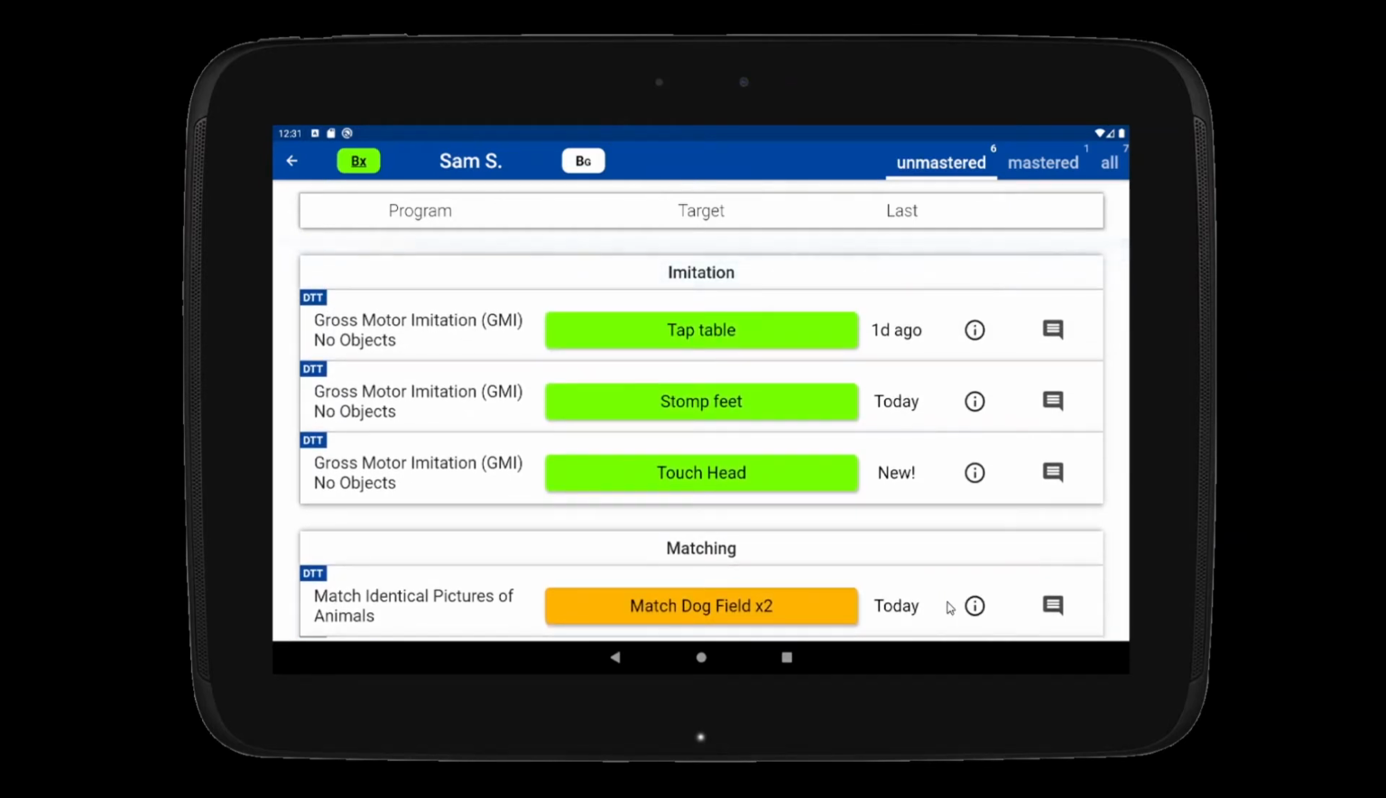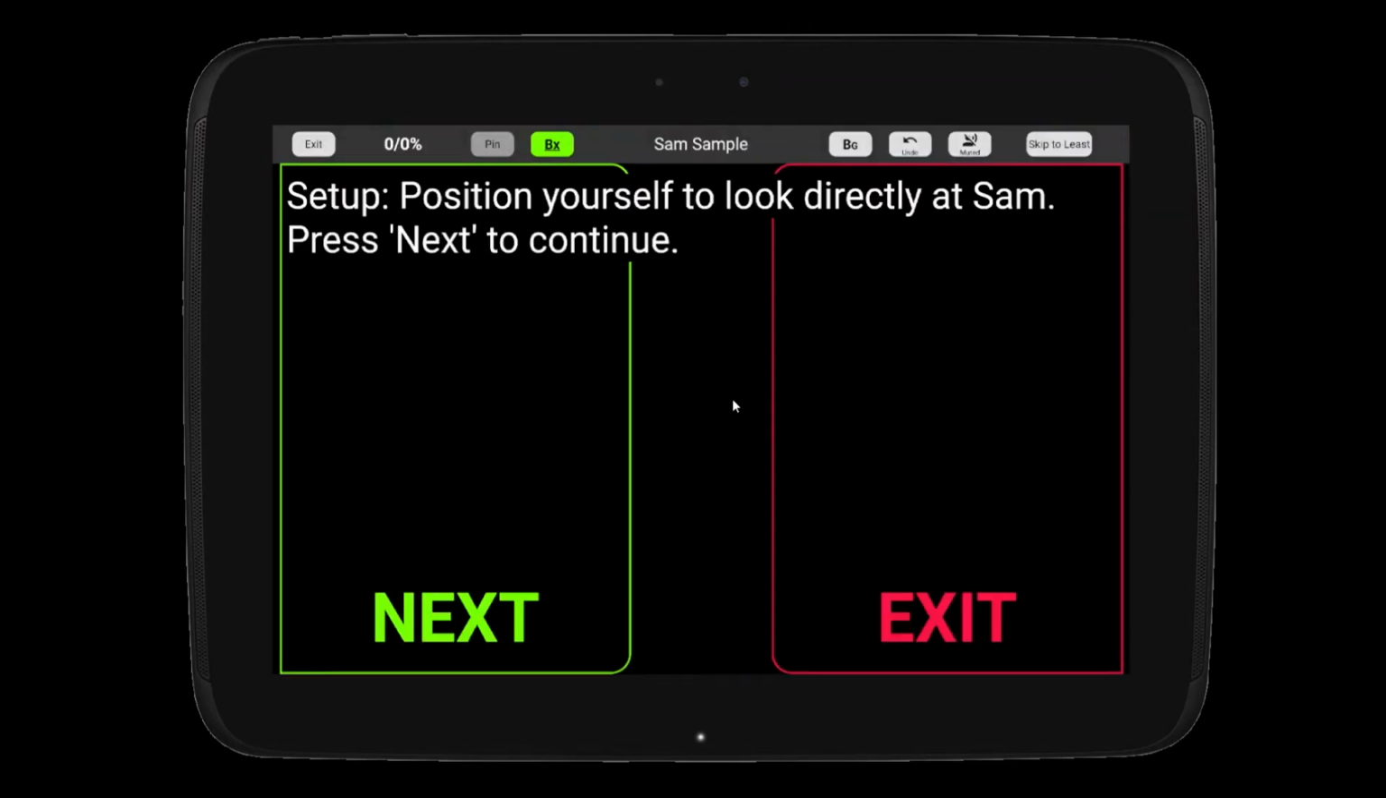Now we'll run a DTT program. We'll run the stomp feet target from the gross motor imitation program, which was last run today. I'll click on the green button labeled Stomp Feet to start. The program setup is given first, and I can press Next when I'm ready to start trials. The information will be displayed on the screen as text, and I have the option to turn on spoken guidance by turning on speaking in the menu bar.